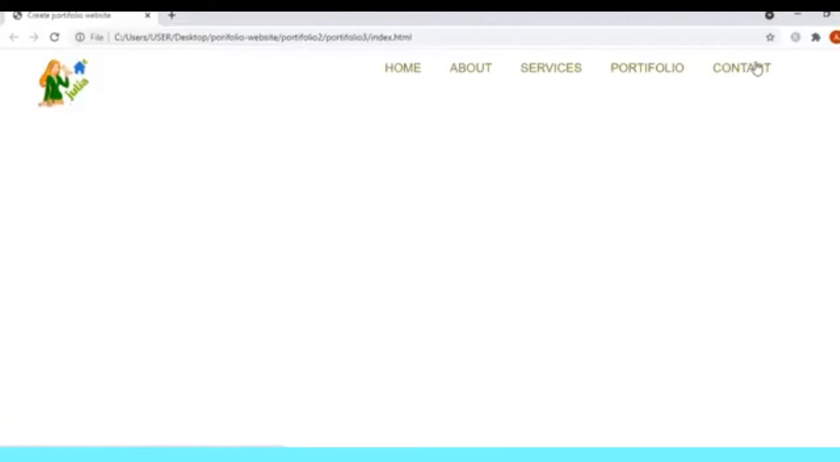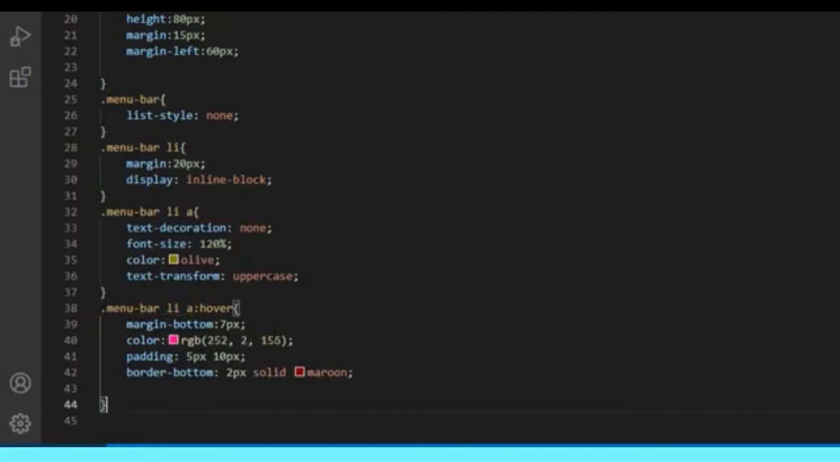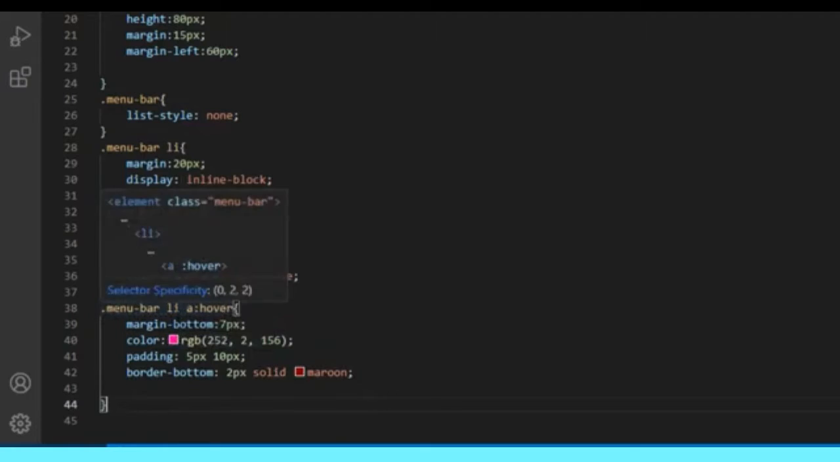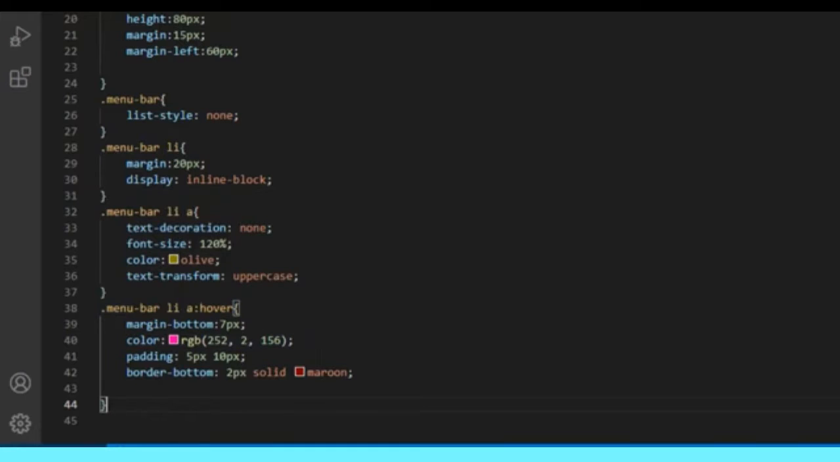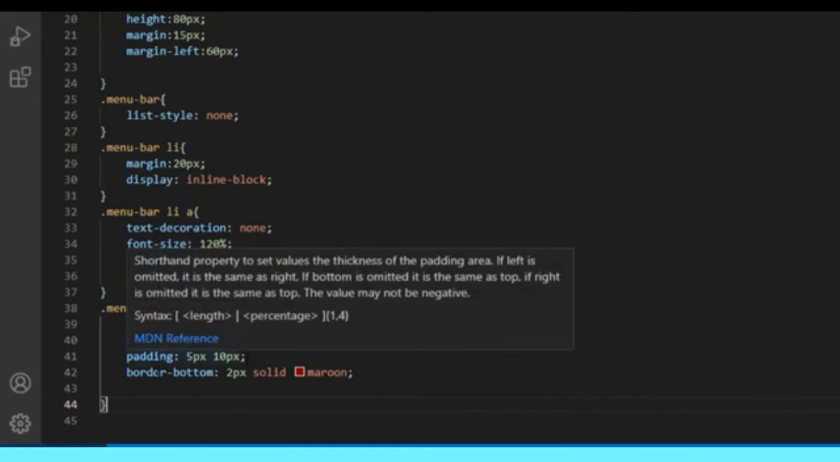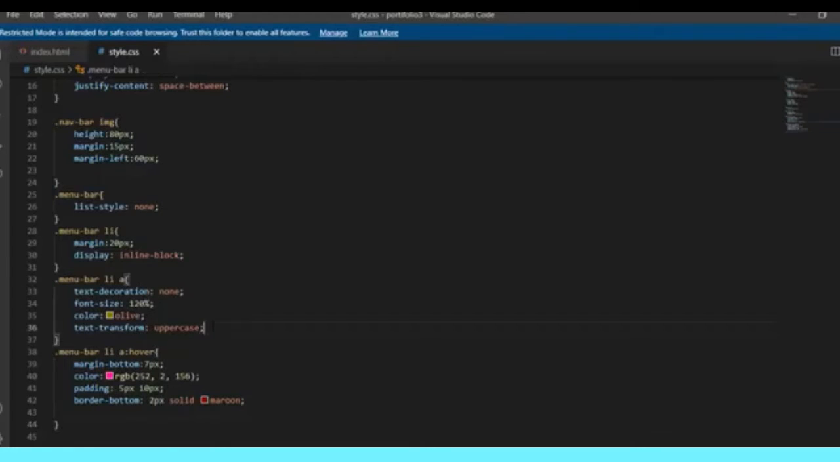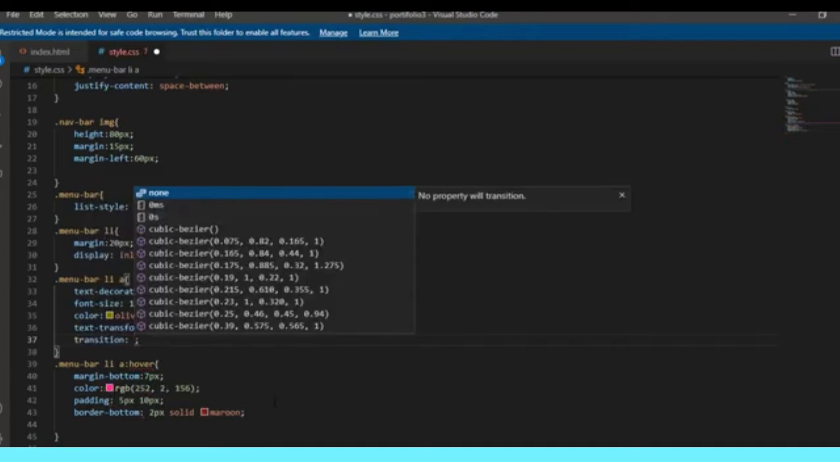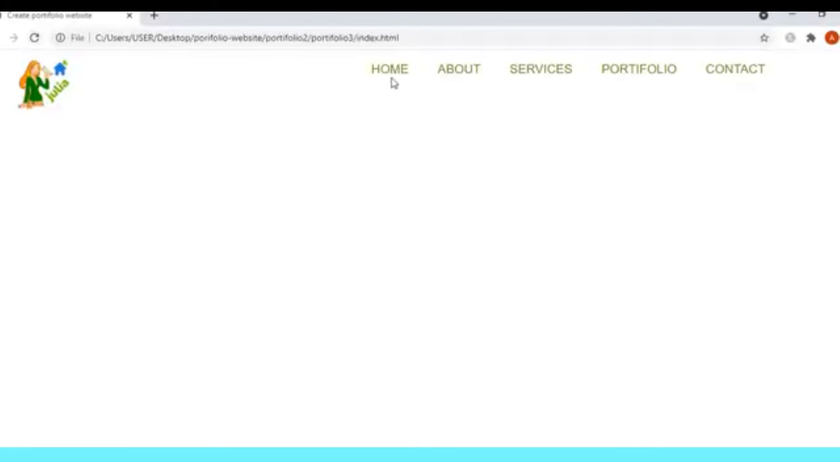Alright. A descendant selector menubar li a hover, margin bottom 7 pixel, border bottom 2 pixel solid maroon, and padding 5 pixel from top and bottom, 10 pixel from right and left. Now let me save and refresh. Here we are, right? Okay. Now let me add a transition 0.2 second ease-in. Save and refresh. Cool.